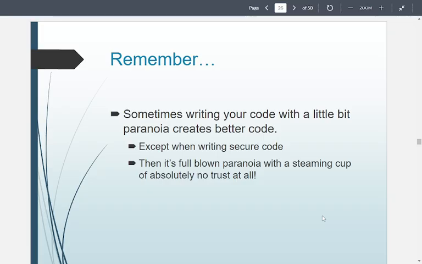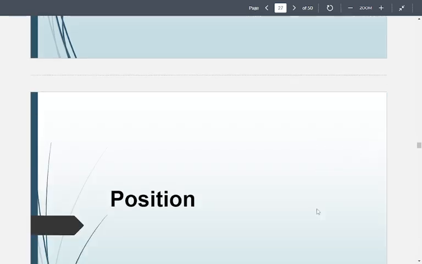Yeah, sometimes writing your code with a little bit of paranoia creates better code, except when writing secure code, then it's full-blown paranoia. When you're writing secure code, basically anything over the network, then it's full-blown paranoia because you can't trust what's coming to you over the network. So just a little bit of paranoia in your code creates better code.